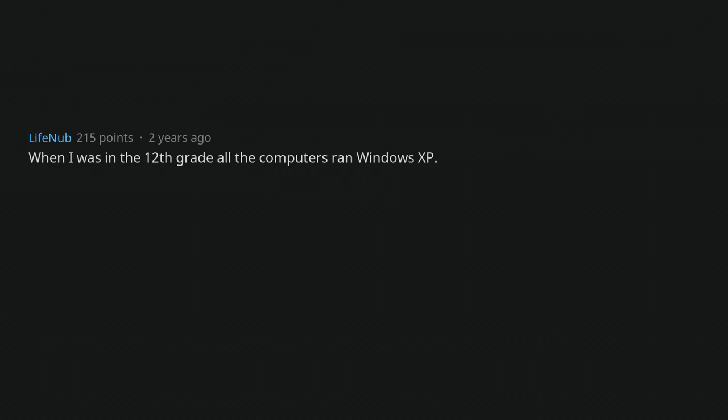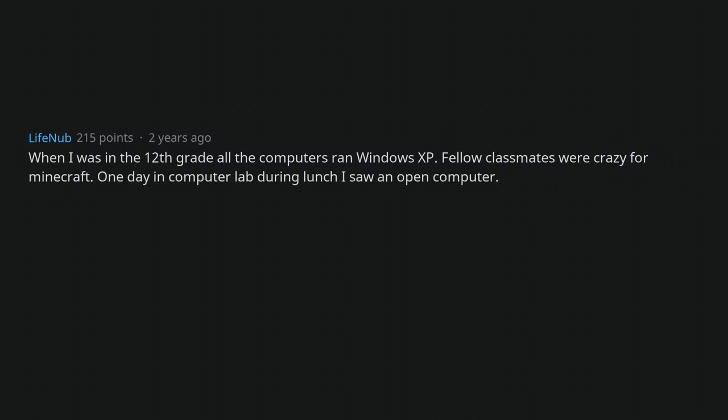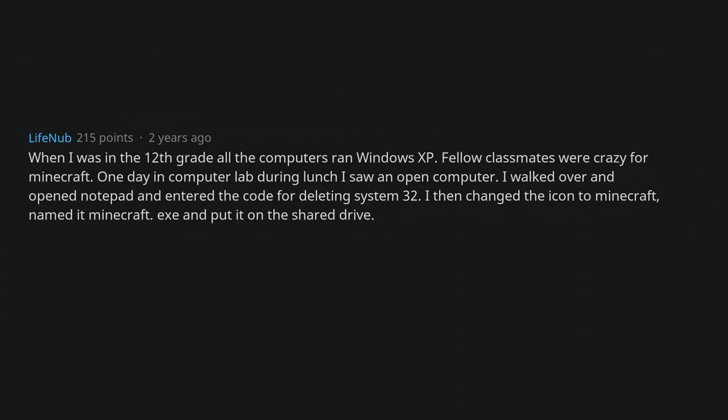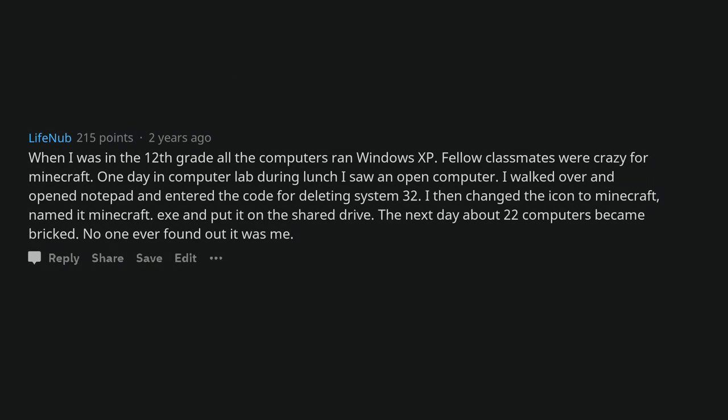When I was in the 12th grade, all the computers ran Windows XP. Fellow classmates were crazy for Minecraft. One day in computer lab during lunch I saw an open computer. I walked over and opened Notepad and entered the code for deleting System32. I then changed the icon to Minecraft, named it Minecraft Eggs and put it on the shared drive. The next day about 22 computers became bricked. No one ever found out it was me.